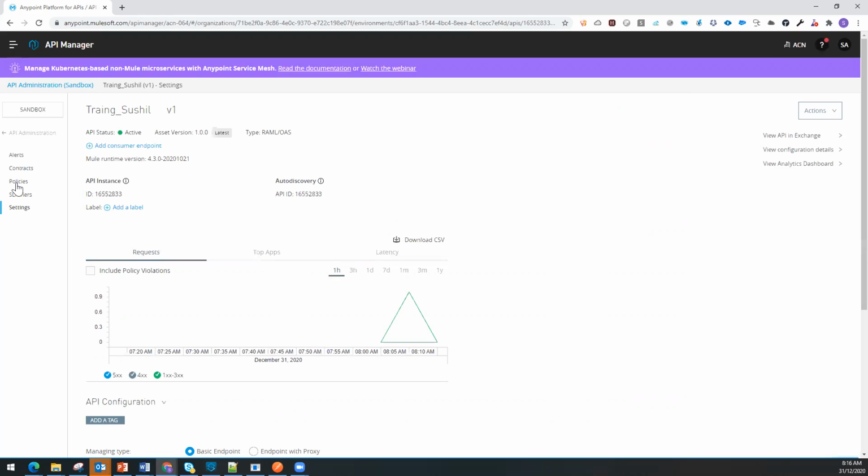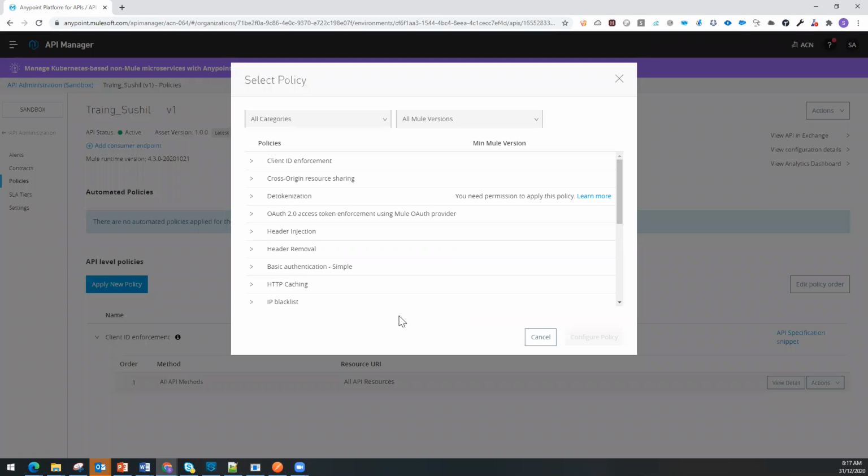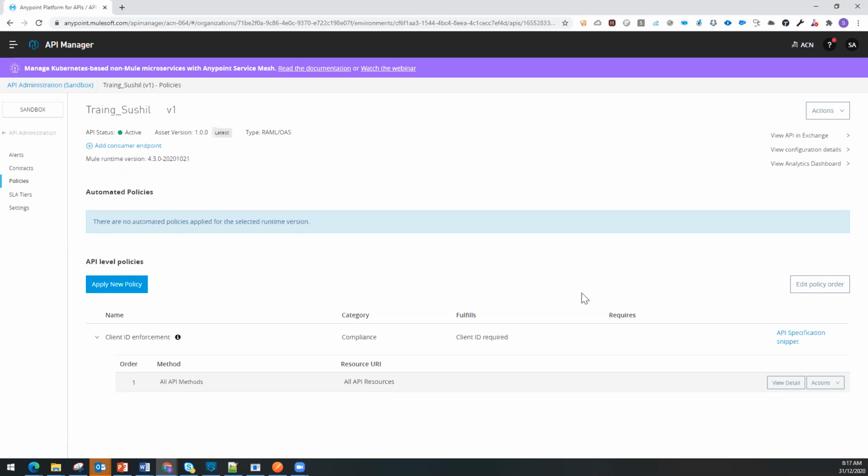So go to policy. You can see the policy here. This policy is applied. If you want to remove it, disable it, or edit it, you can do it. If you want to add a new policy, you can add a new policy, and that will be applied. So this is how auto discovery and all these things work. Yeah, API gateway.